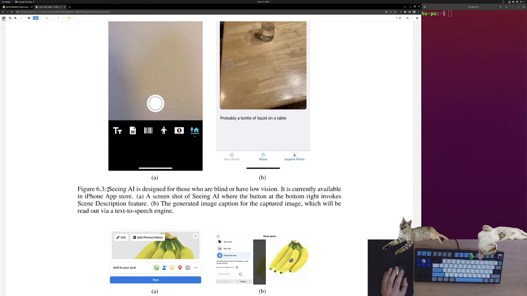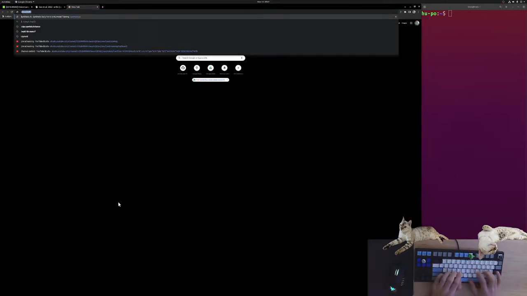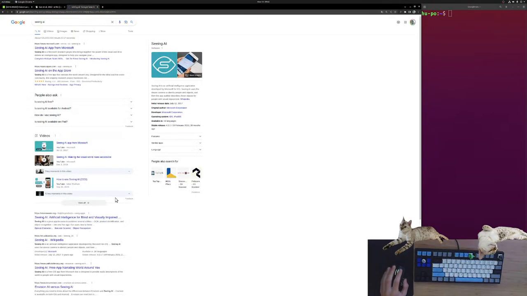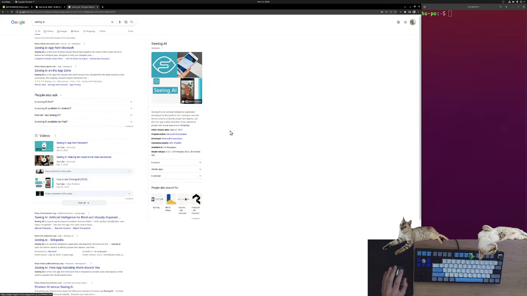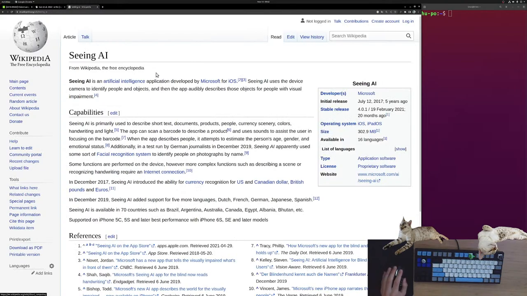Okay, they're kind of shilling Seeing AI here. Let's actually check these guys out. Seeing AI is an artificial intelligence application developed by Microsoft for iOS.